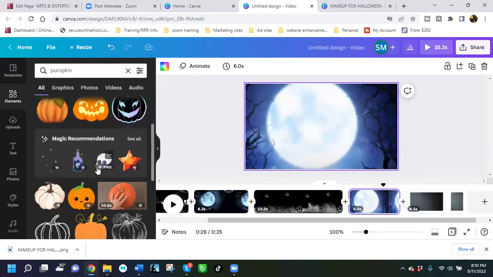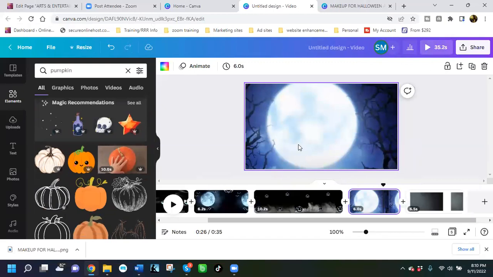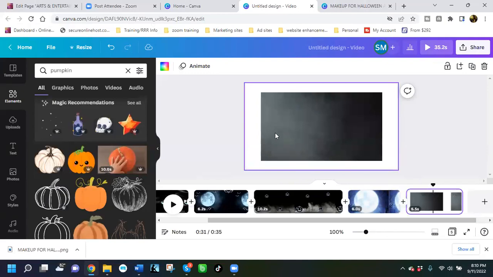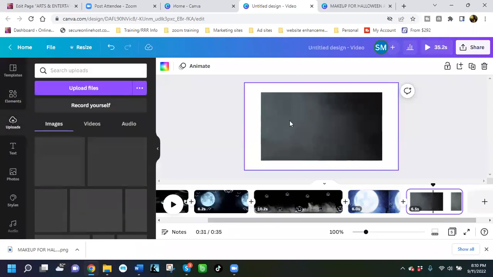So again, what am I going to put in this moon? So this moon, I'm going to leave blank for right now. Same thing with here. All right. So there's that. So now what are we going to do? So now I'm going to go back to my uploads.